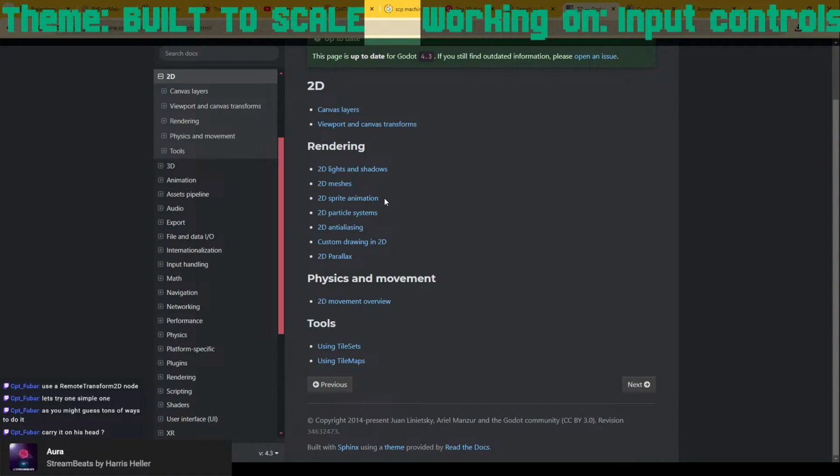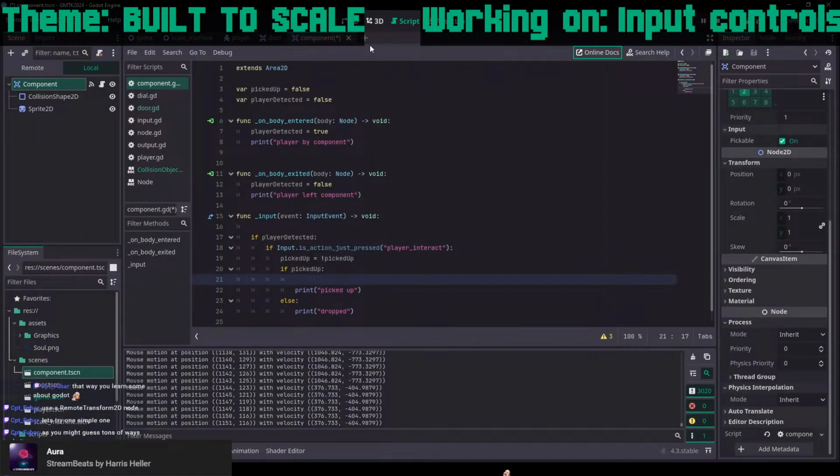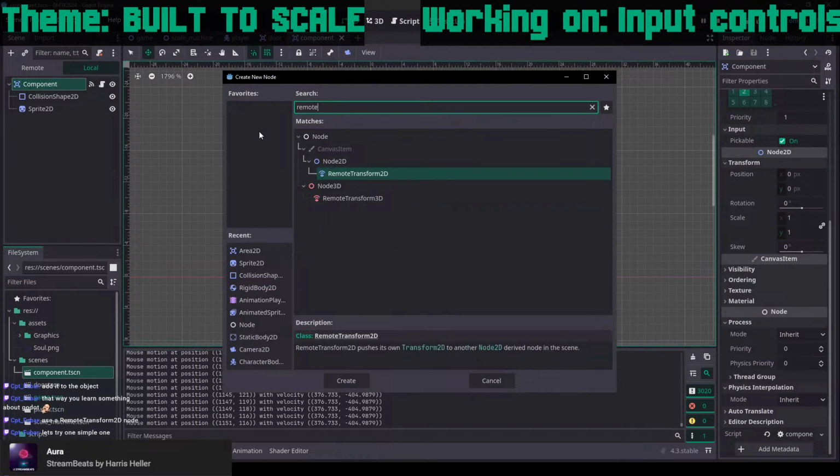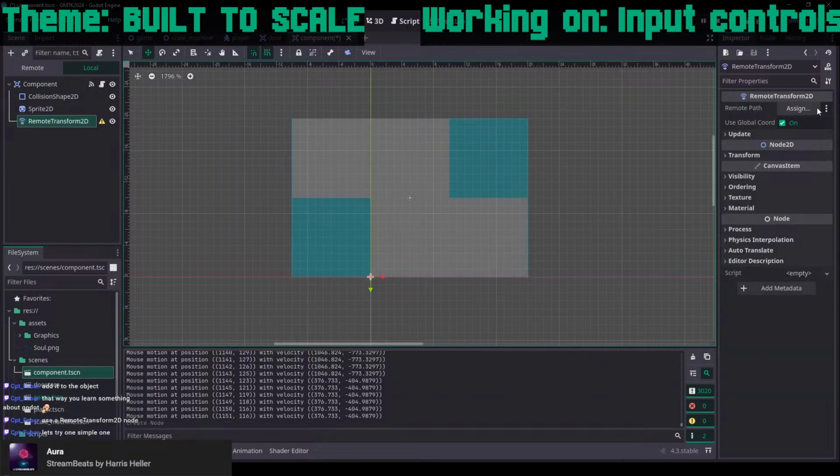Remote transform 2D node. Whoa. Okay. On the player or on the component? Yeah, sounds good. Thank you, by the way. A lot of very useful tips here. Add it to the object. Okay. Remote transform 2D. Ah. Okay, that's cool.